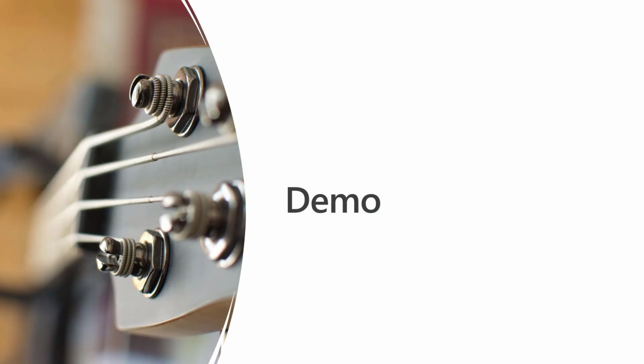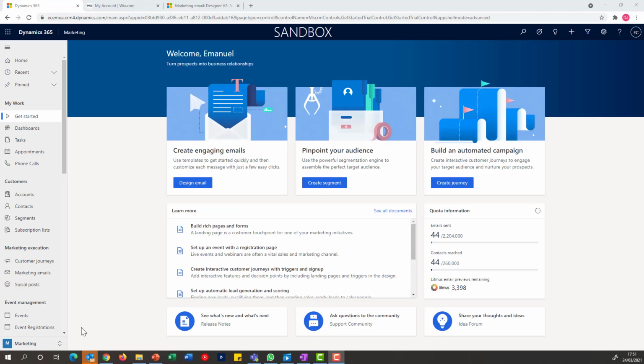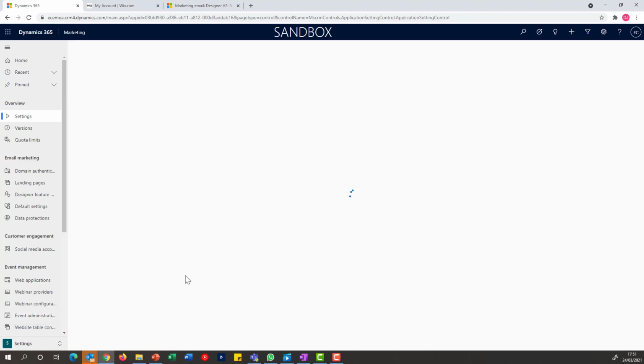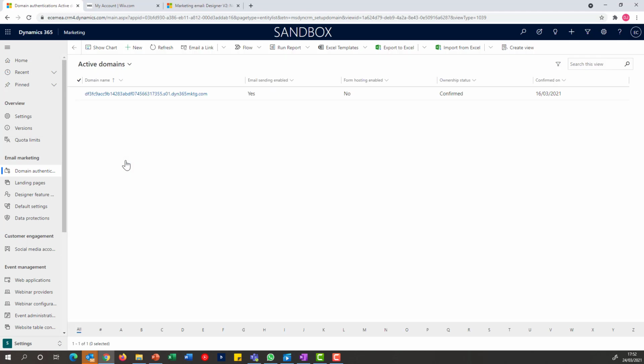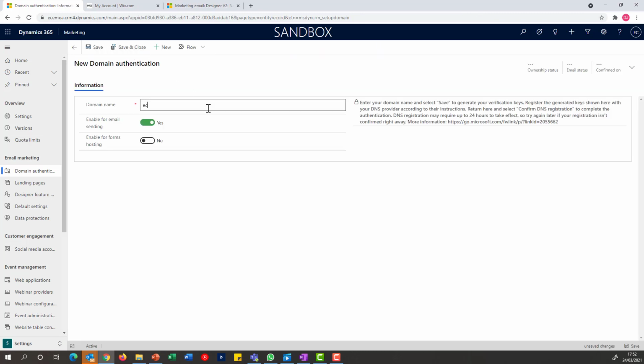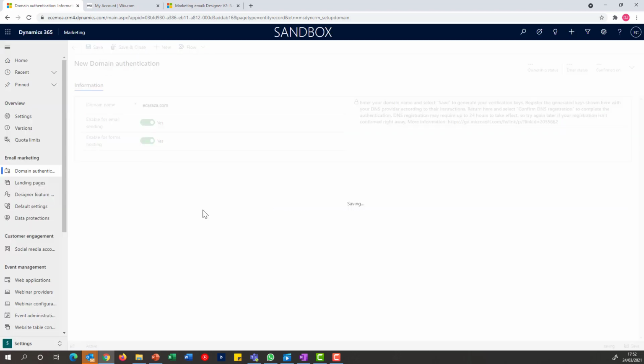How does that look in practice? Now in Dynamics Marketing, I'm going to be able to navigate to my settings area and go into my domain authentication. As indicated, I have an already authenticated domain, which is the one that comes out of the box. I now can add my custom domain, and once I define whether I'll be using it for email sending or also for form hosting, more information on this is available online, I'll then save it.